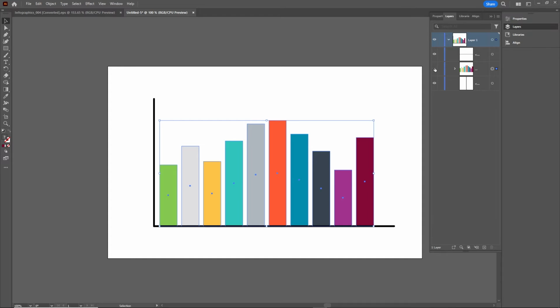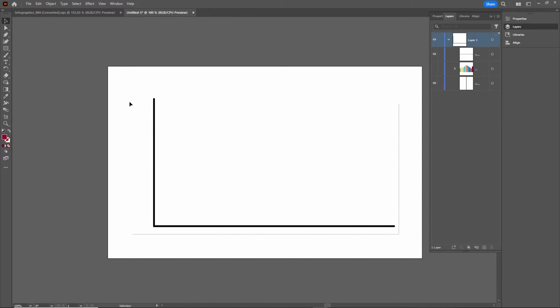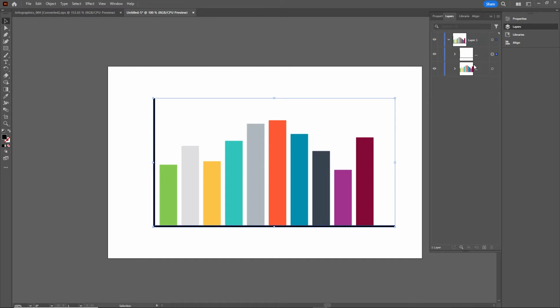And now I am going to hide this, and I am going to select this like so, and I'm going to go with Ctrl G. So right now I am basically going to have two layers. One of them is going to be this grid, and one of them is going to be these bars.